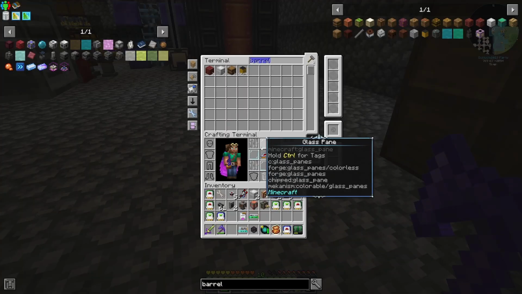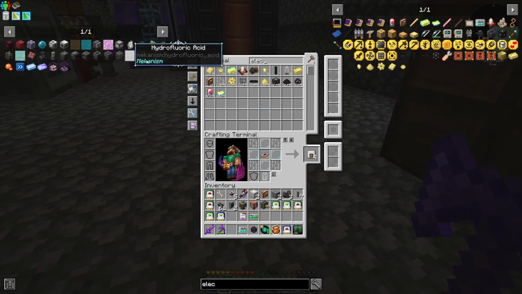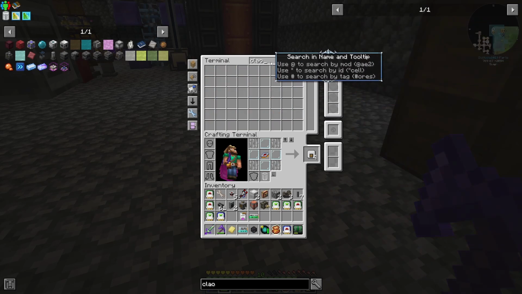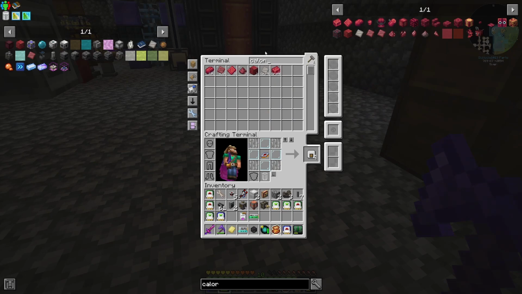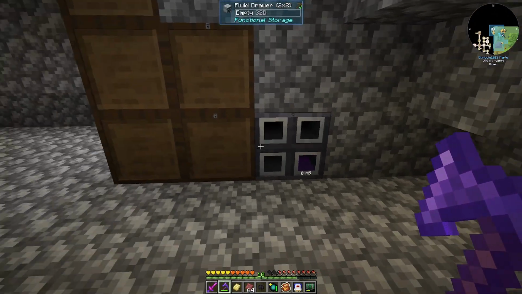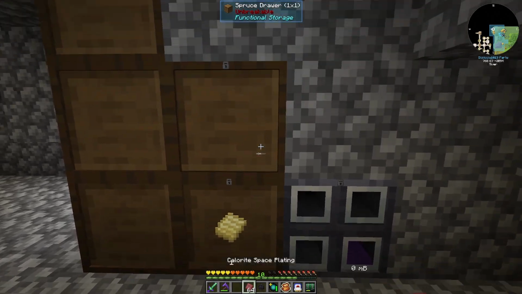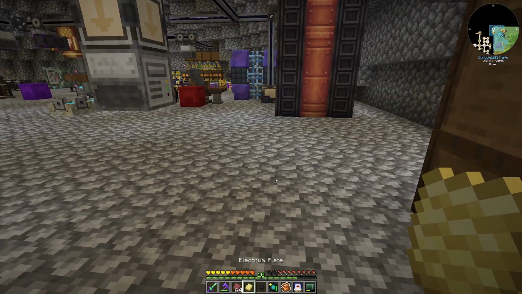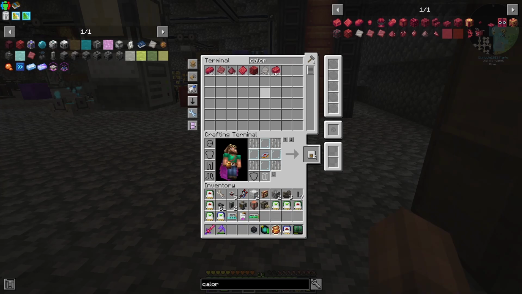Let's go ahead and grab out our electrum plate. We need 1 of those to set a drawer, and we also need a calorite space plating to set the other drawer. Or, yeah, not the block, the plating. So if we just tell one to be electrum and one to be calorite space plating, and then we take everything back out, toss them back in our storage. We don't need them in here.